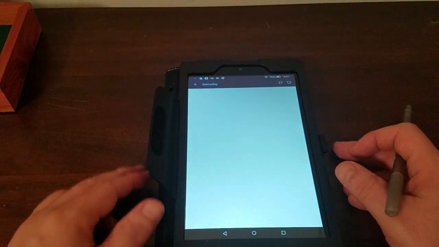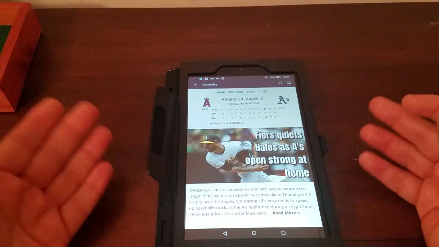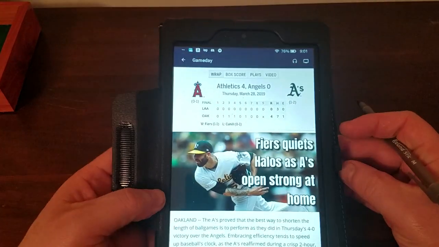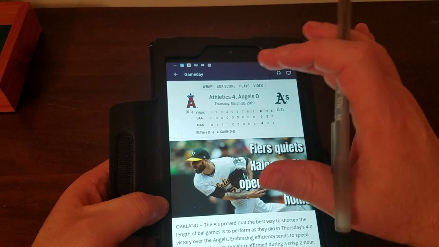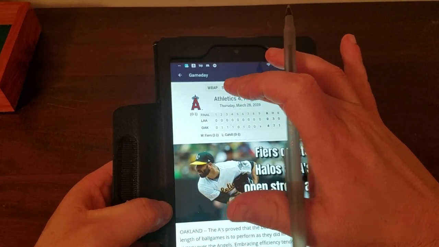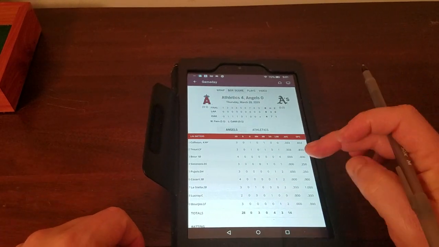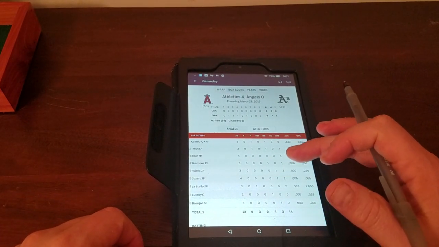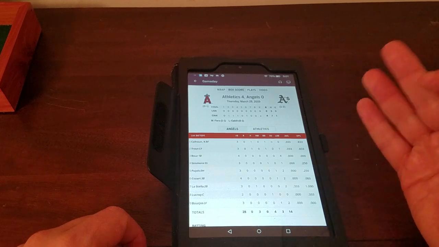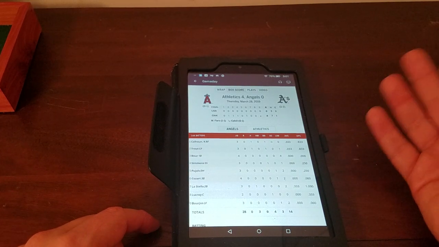It will also give me a recap of what happened. But basically, the parts I really want to get to are the box scores. So we'll tap the box score, and it first starts out with the Angels. That gives me the starting lineup, but not only does it give me the starting lineup, it's going to give me the other guys that are on the roster as well.